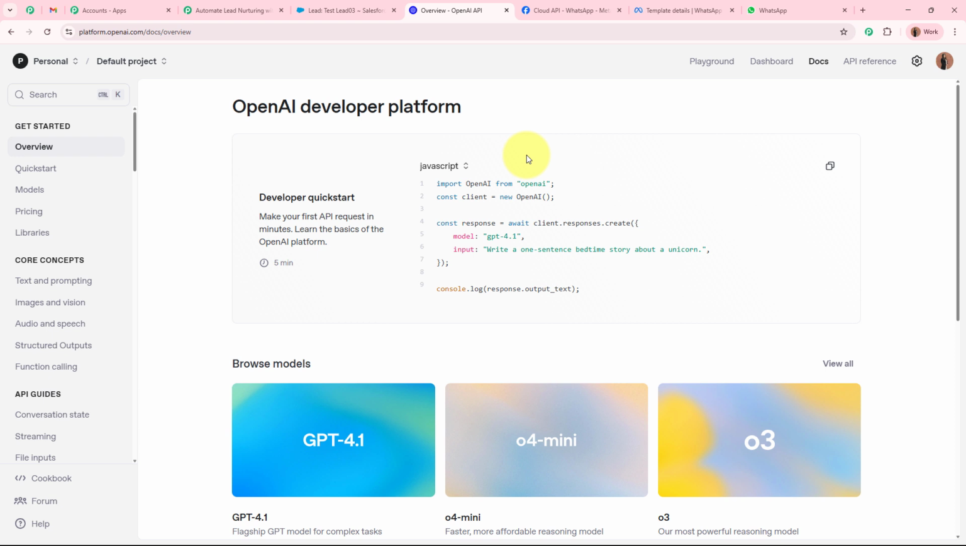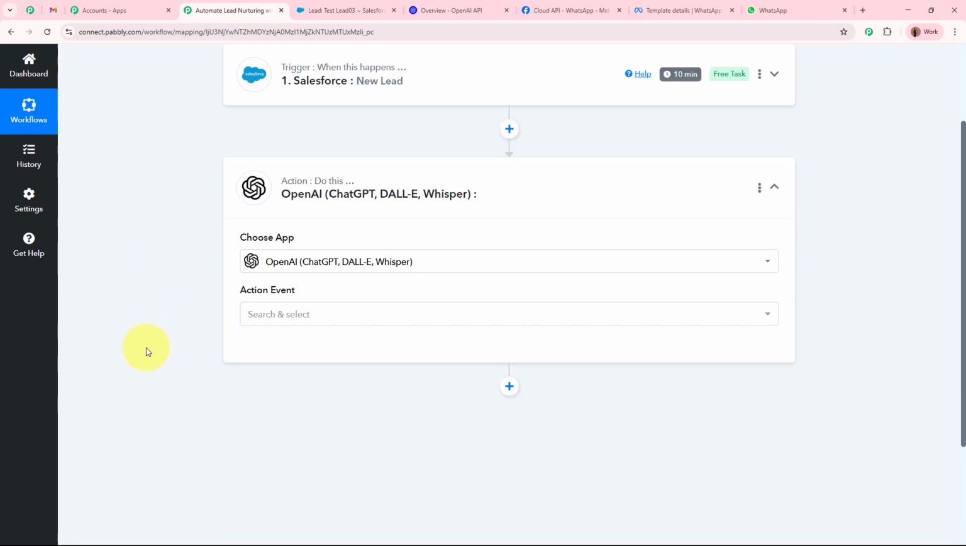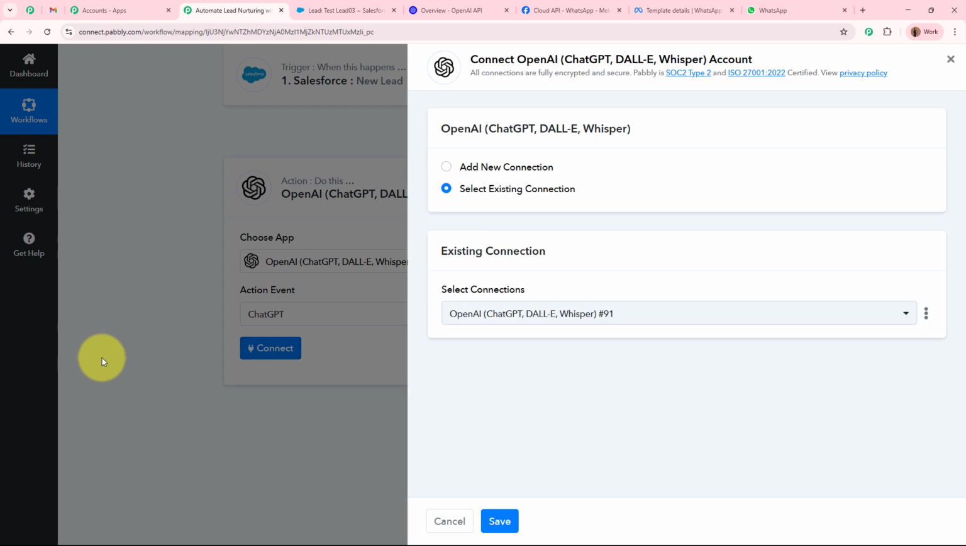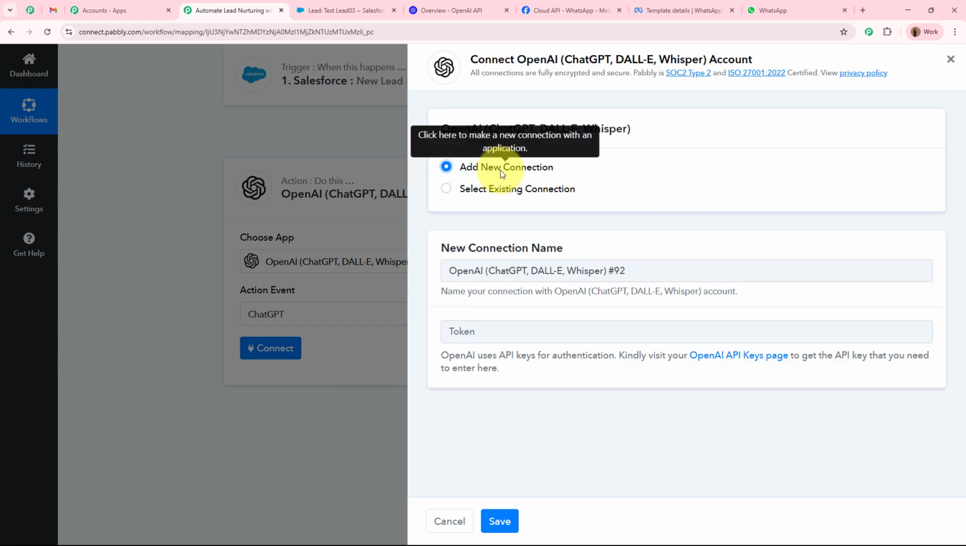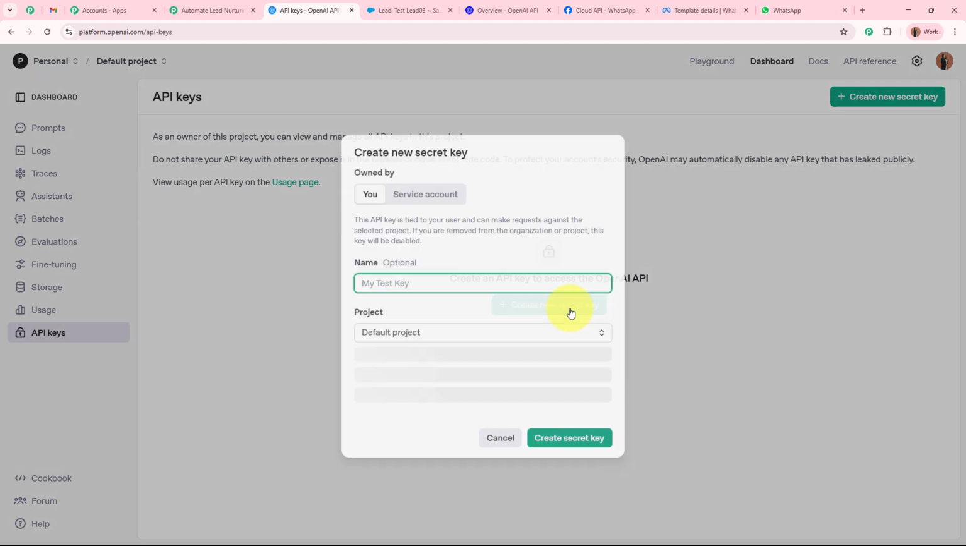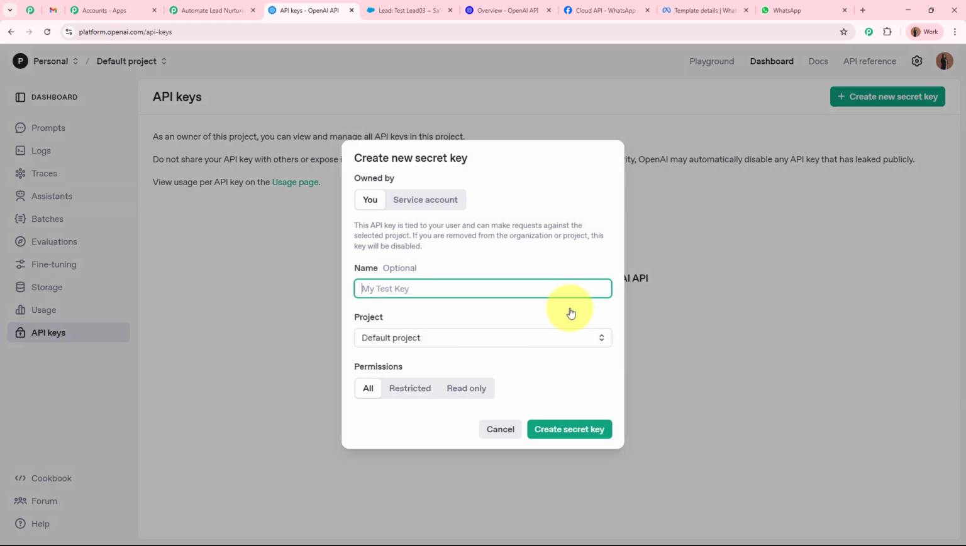But if you want to use any other AI platform as your AI agent, you can definitely do that according to your requirement. Action event, I'm going to select as ChatGPT, and then click on this connect button. A window is going to appear, on which click on add new connection, and now it is asking for the token. To get the token, go to this hyperlink given below in the help desk. Then the API keys page of my OpenAI account is going to appear, and now to generate a new token, we have to add a new key. For that, click on this create button.